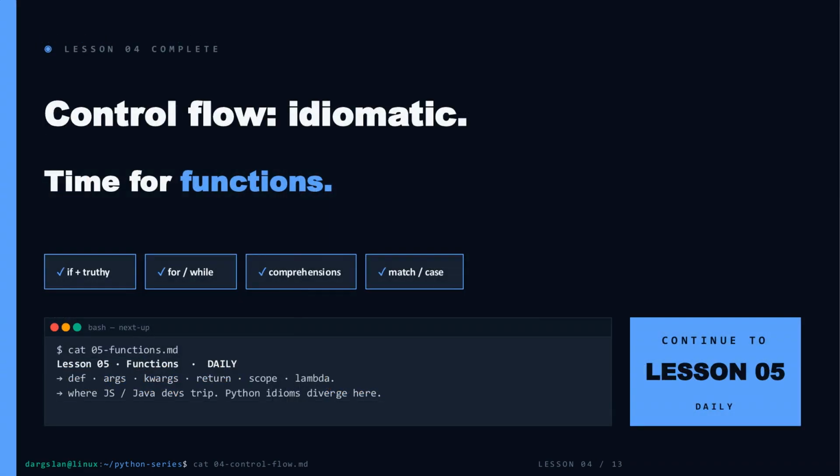And that's Lesson 04 in the bag. Truthy checks, loops, comprehensions, and match case, all working together to make your control flow feel genuinely Pythonic. Next up, functions. That's where def, args, kwargs, scope, and lambda come in. And honestly, it's where JavaScript and Java developers tend to stumble, because Python's idioms diverge fast. Bring what you learned here, and I'll see you in Lesson 05.